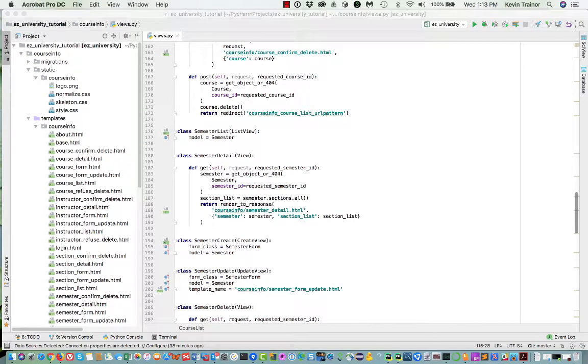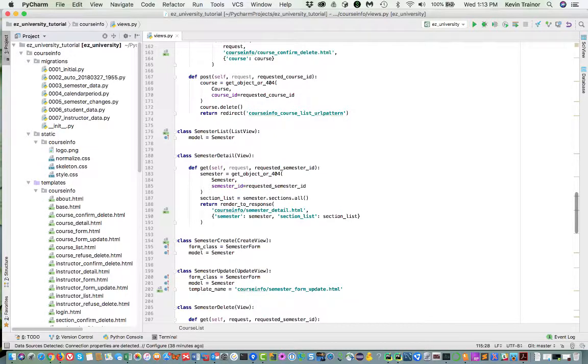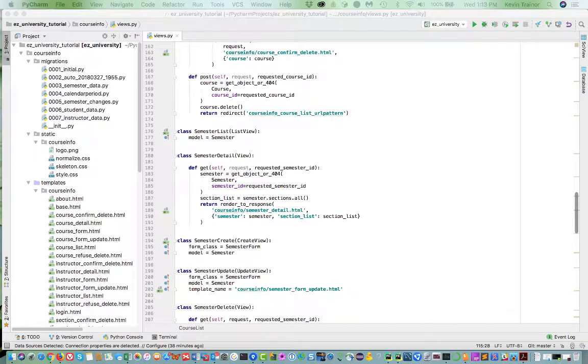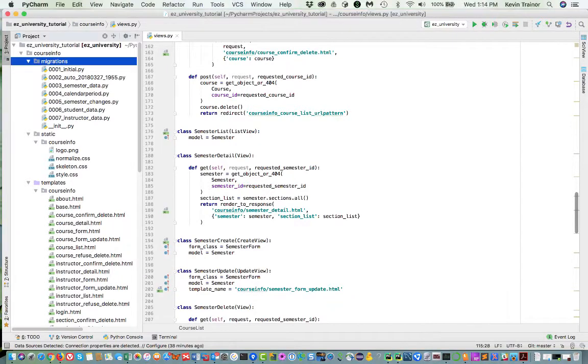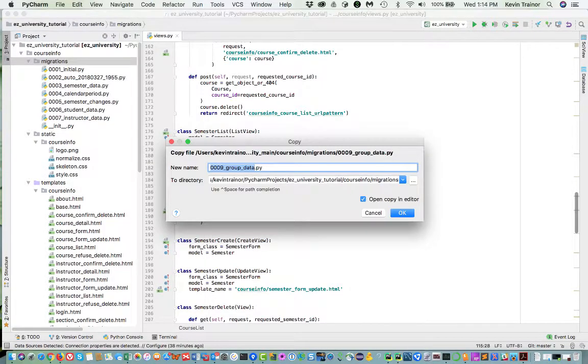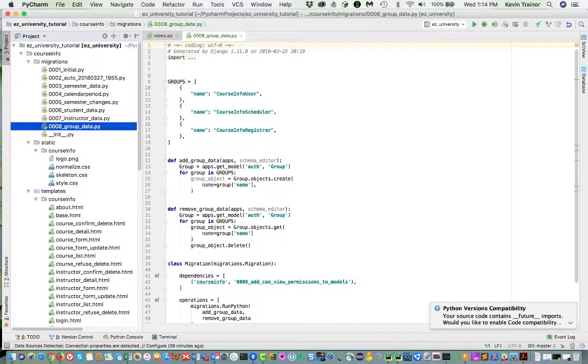Let's look at the migrations that we have. Okay, so the migrations under course info, we've gone up through 7. Okay, and what I want to do is bring over a migration. Now I numbered them slightly differently. I'm going to copy one here that in this version is number 9. We're going to change it to number 8. So let me paste this in here, and we're going to call this 008 group data.